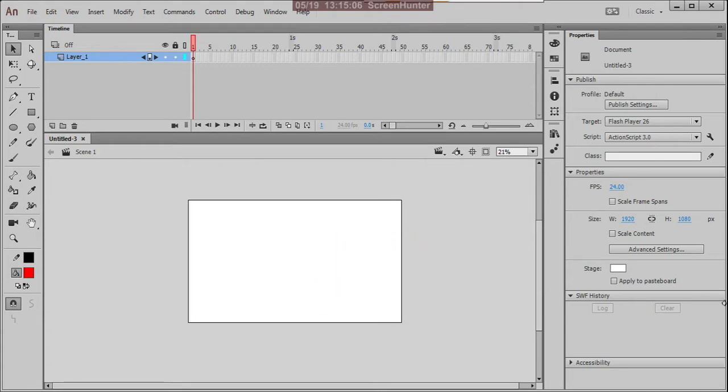Then here, let us check all these things. This is the timeline. It is very new to us. In Photoshop and Illustrator, the timeline is not there.